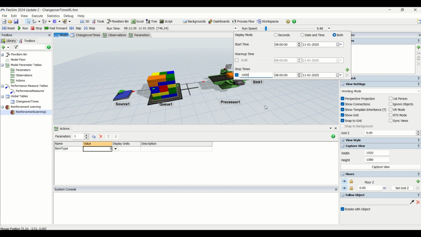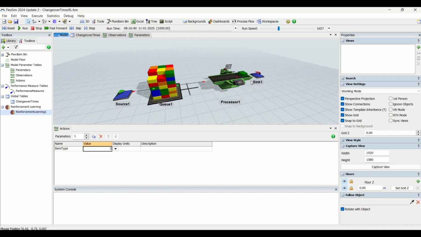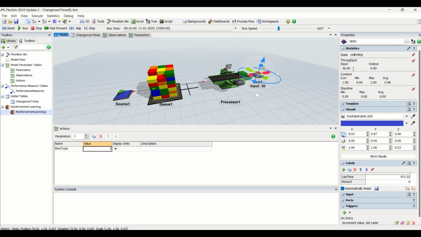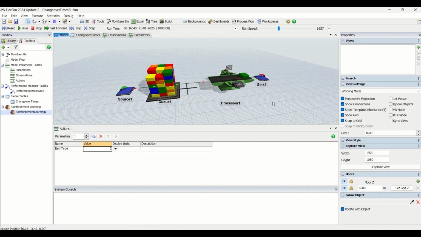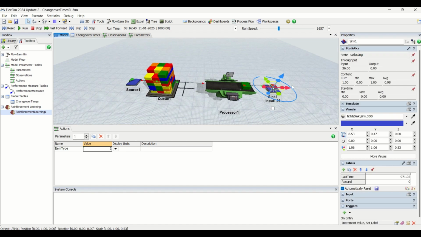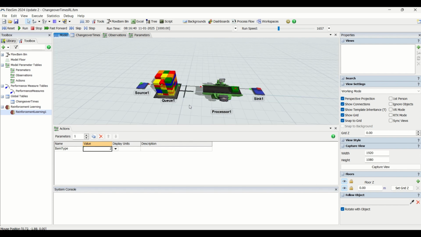Now let us just stop this model at 1000 and check how much throughput we are getting. Okay, so we are getting 36 parts. Remember this, guys. After we train the model, let us look at how much throughput we are going to get. In the next videos we will be learning about testing the environment connections using a Python script, training the algorithm, training the model, and then using the trained model.